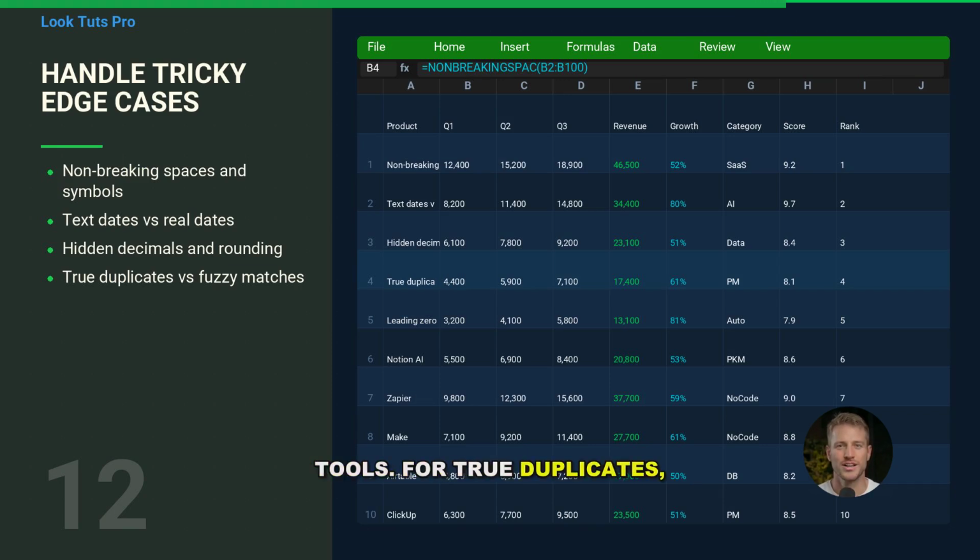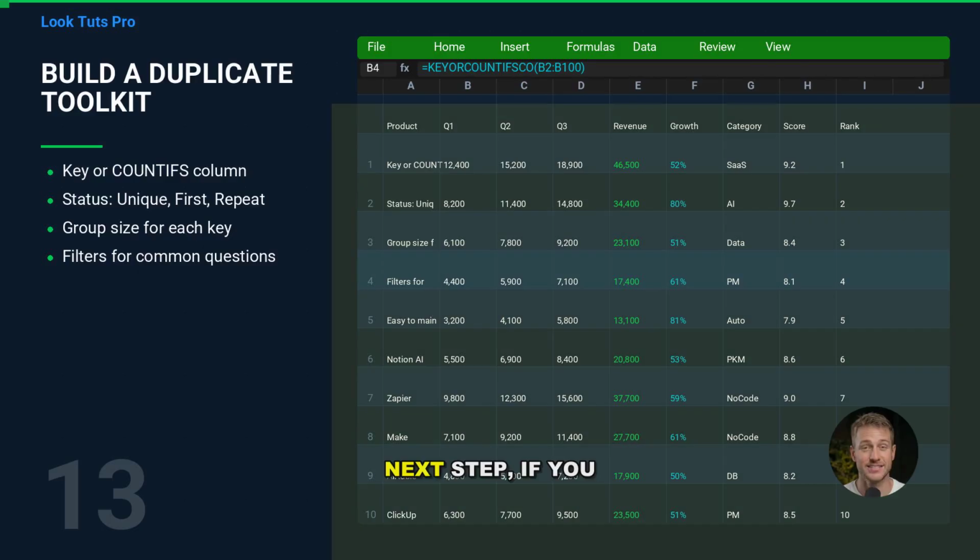For true duplicates, stay strict and consistent. Finally, watch for leading zeros in IDs. Converting to numbers can destroy them. If the ID is an identifier, treat it as text and keep it stable. Next step. If you want a clean, professional setup, combine everything into a small duplicate toolkit inside your sheet.